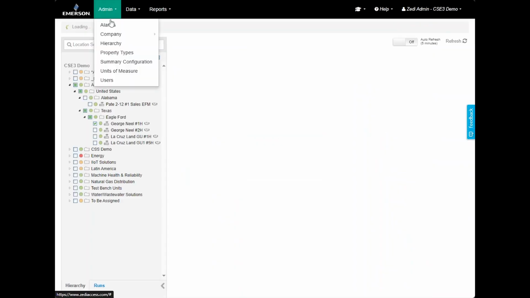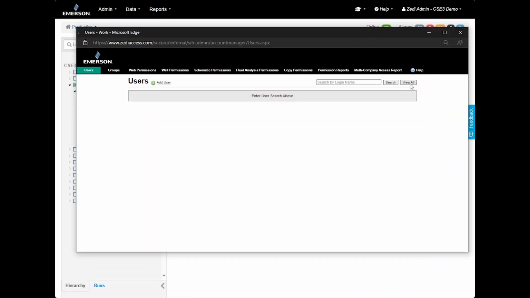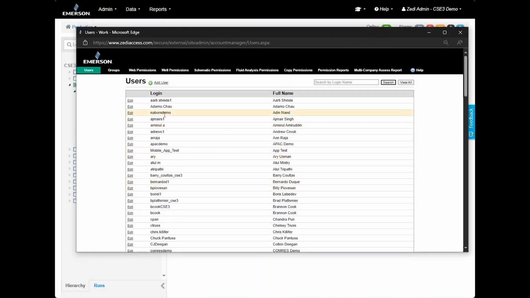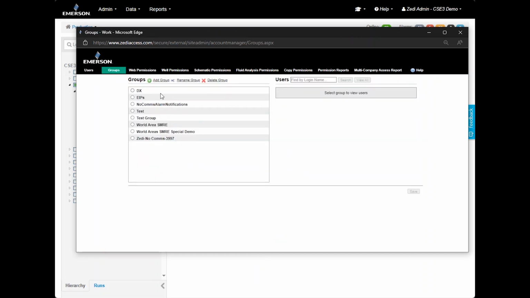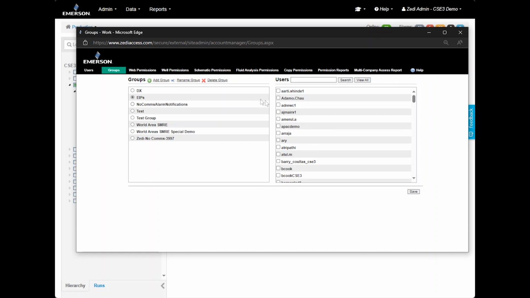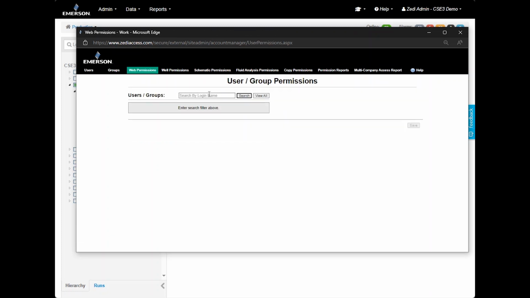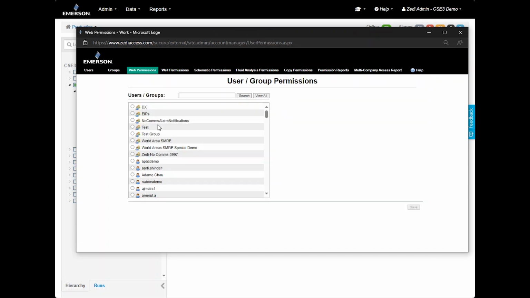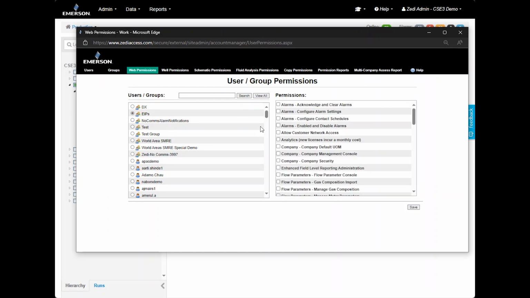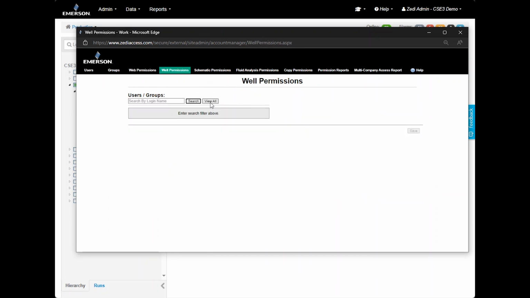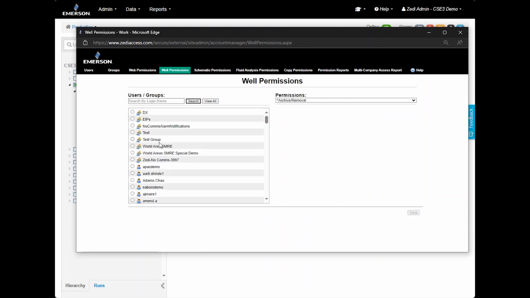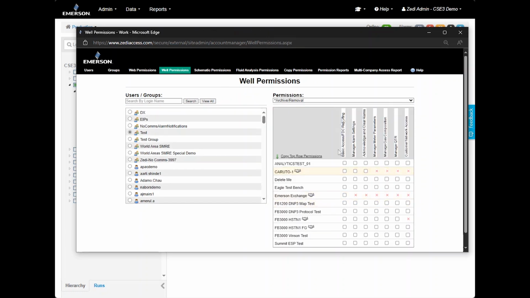Finally, in the Admin tab, there is the User option, which is accessible only to administrators. If you do not have the appropriate permissions, this option may not be visible. Here, administrators can create new users, manage passwords, and create user groups. User groups allow you to quickly assign permissions or add users to alarm notifications. There are 2 types of permissions. Web permissions control what the users can access and view, while site permissions define the sites users can access and their level of interaction with those sites.